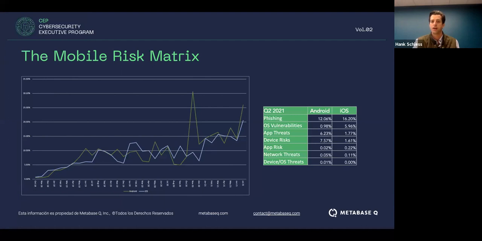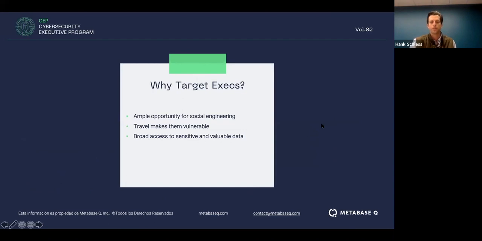6% of them on Android have malicious apps in there. That's another thing we'll talk about. It's just interesting to see how this all breaks down and how this really is a challenge across the board with these encounter rates. So why do people target executives?